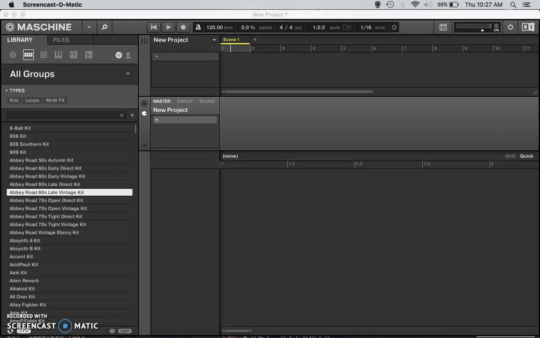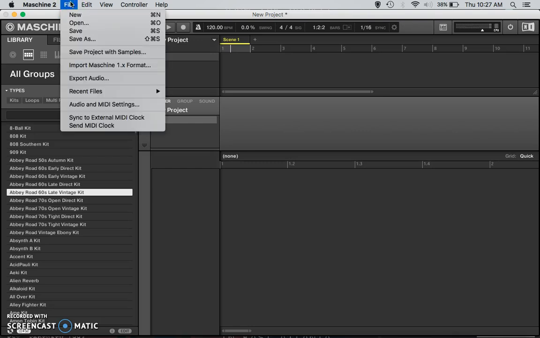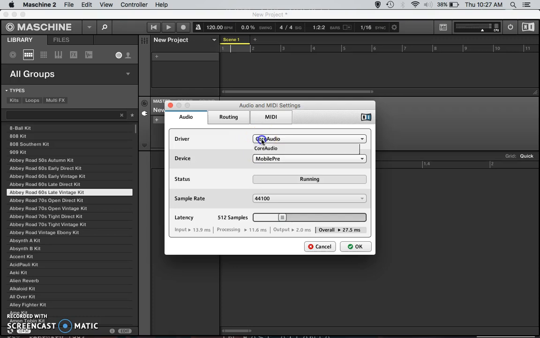Okay, so the first thing that you want to do is set up your audio inputs and outputs, because Maschine doesn't do that for you, and you won't be able to hear anything if you don't do it properly. So, you go to File, you go to Audio MIDI Settings, and then you click on your driver. Now, say if you're using an external sound card and not the internal sound card, you'll have different options besides Core Audio, and you just pick the one that you're using, and then you go down to your device and click on the preamp that you're using, if you're using a preamp at all.